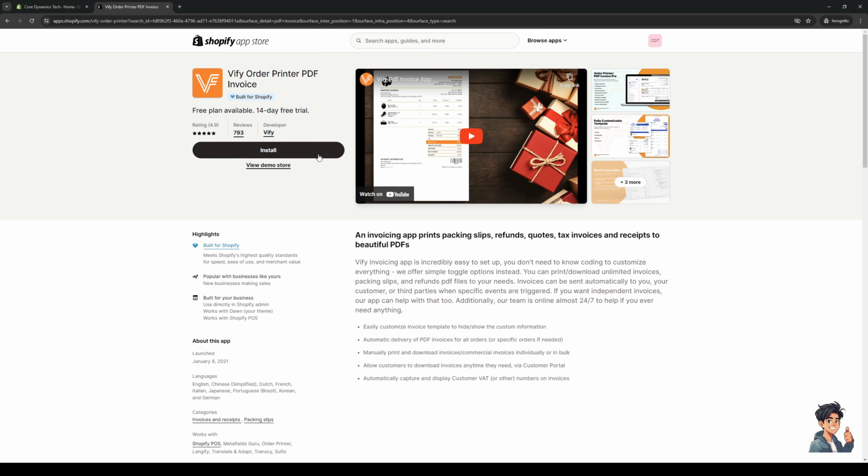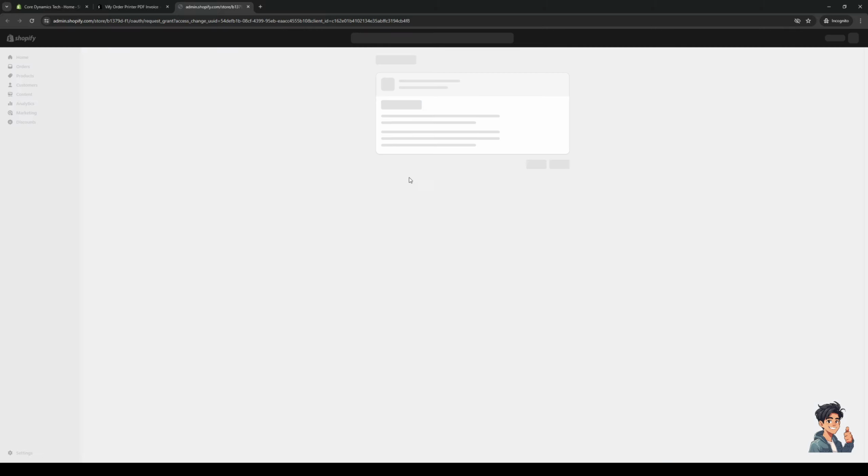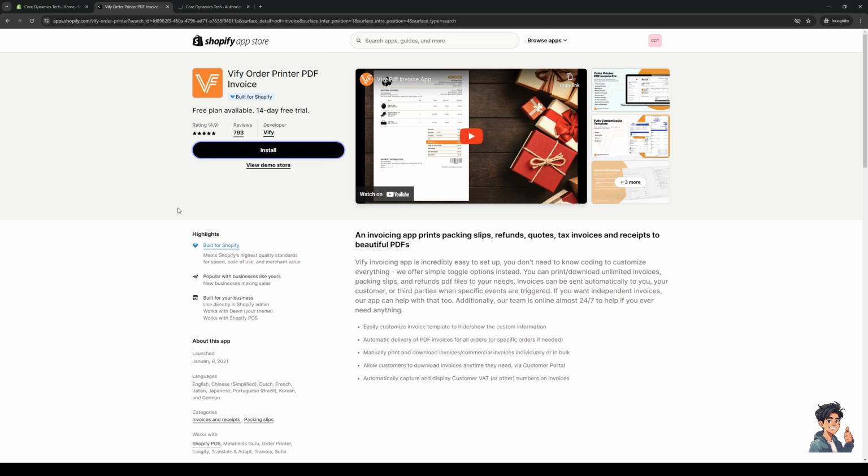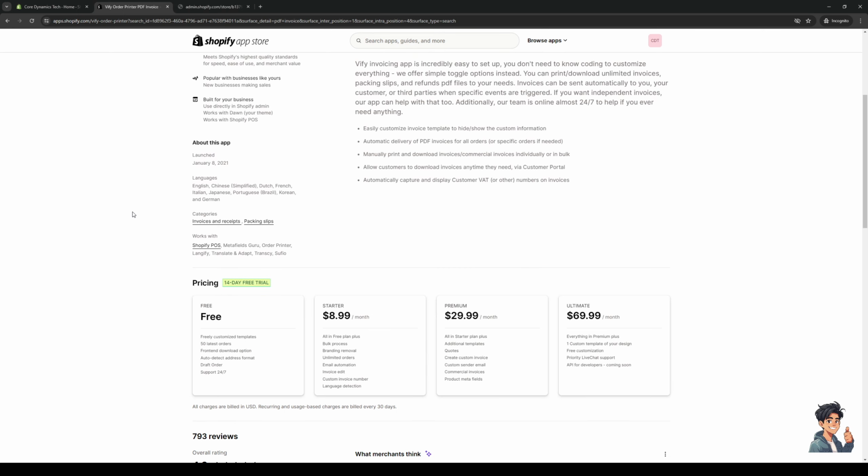So I'm just going to click on install, and it's going to open up a new tab where we basically get to authorize Wi-Fi to integrate with our Shopify store. So simply click on install just like that. And the thing about this is it does come with paid plans as well as free plans, but we'll be opting for the free one here, as it pretty much provides all the fundamentals we need.